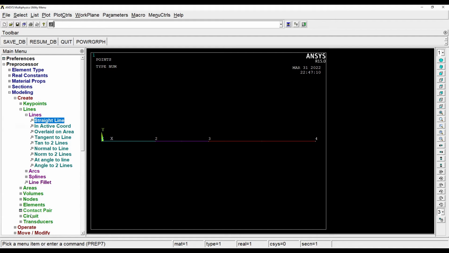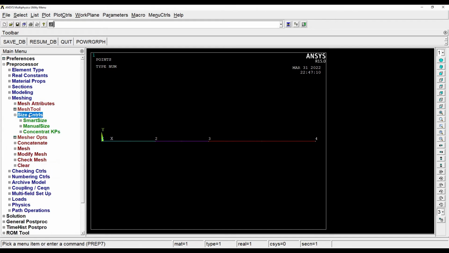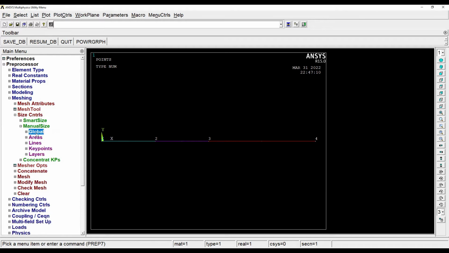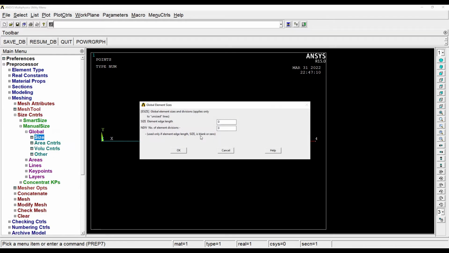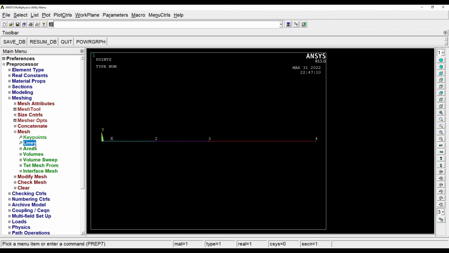Next I'll go for meshing. Size control, manual size, global size. Say the number of divisions are 10. You can give any number of element divisions you want. Next I'll go to mesh, lines, pick all. So the meshing is done.